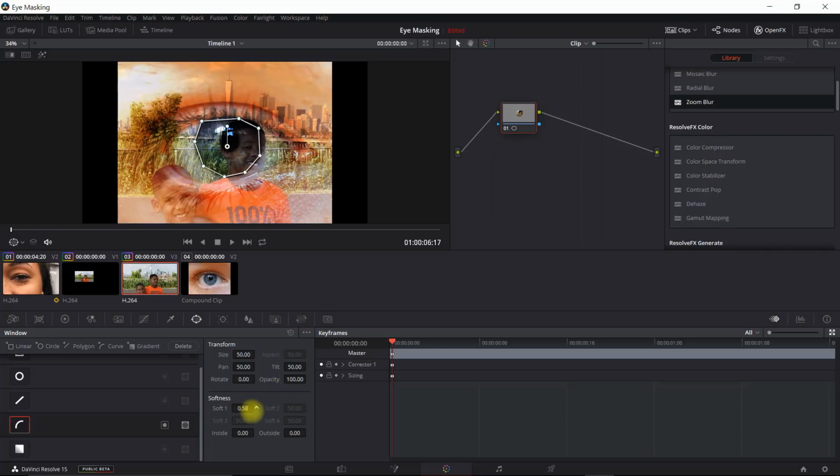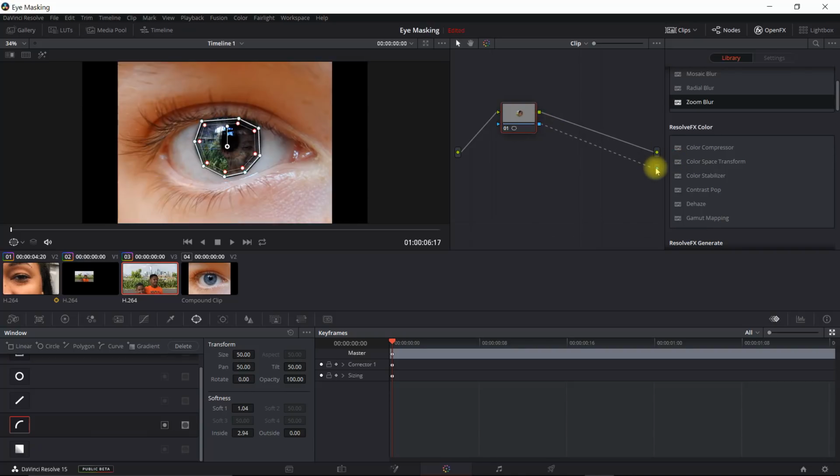We'll just throw a little softness here, a little inside here. Again, like I showed you before, you can clean that up later. But we're just going to focus here on getting the image inside of the eye. So we want to select the alpha output. Go ahead and connect that up. Notice I didn't have to do an inversion here. So now you can see the image inside of the eye.